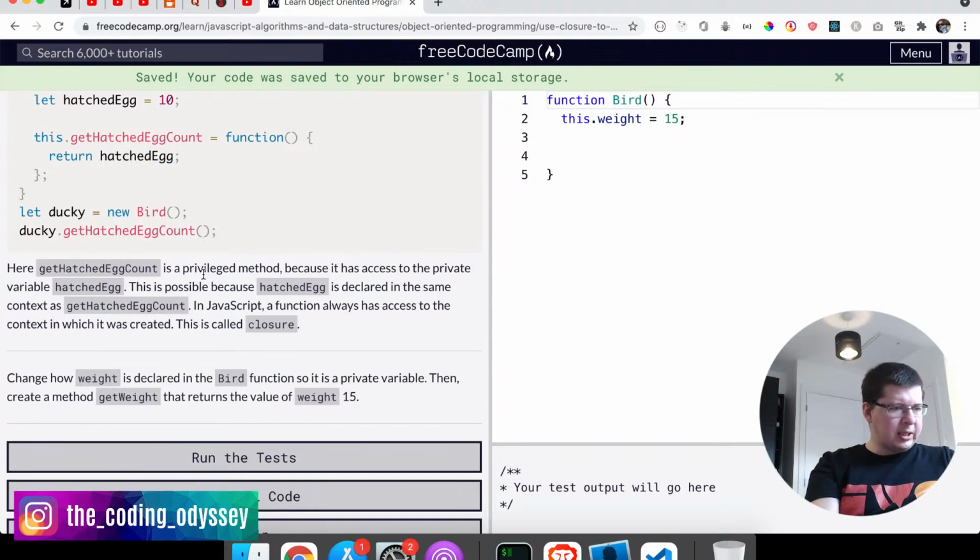Get hash egg count is a privileged method because it has access to the private variable hashed egg. This is possible because hashed egg is declared in the same context as get hash egg count. In JavaScript, a function always has access to the context in which it is created. This is called closure.